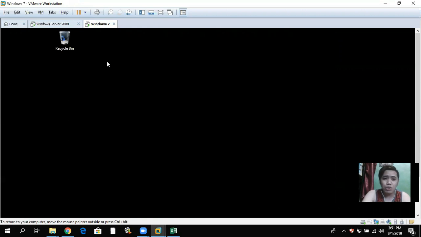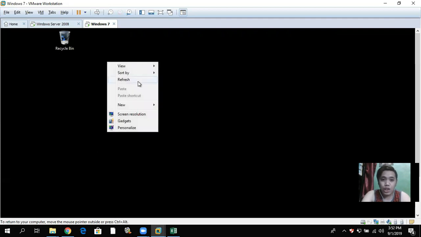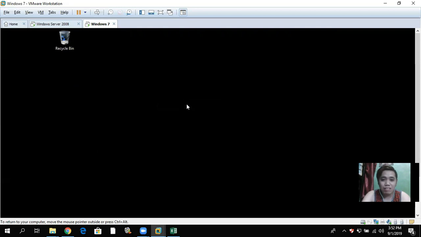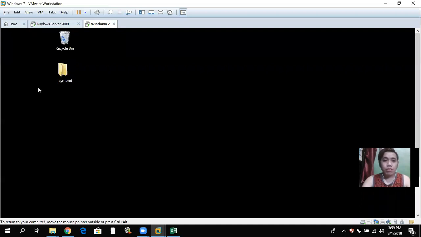Puntahan natin yung Windows client natin, yung 7. Lalagay ako dito ng folder. Since ito ay naka-redirect, dapat makikita din natin siya doon sa server. Yun yung checking ng folder redirection natin. Gagawa ako dito ng file or folder. Since ang naka-redirect ay yung desktop, dun sa desktop dapat nalagay. We have here sample Raymond, yung folder na nilagay ko dito sa desktop. Dapat makita natin siya din sa server.